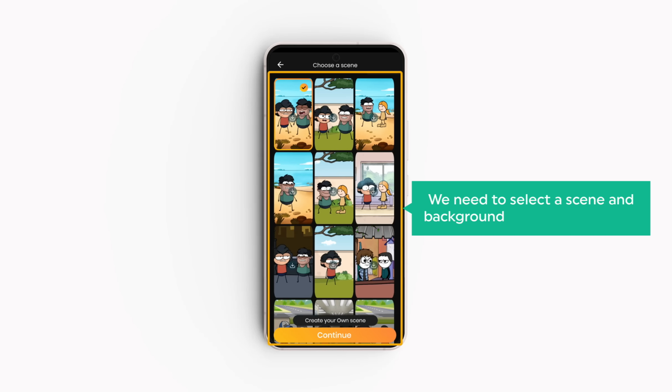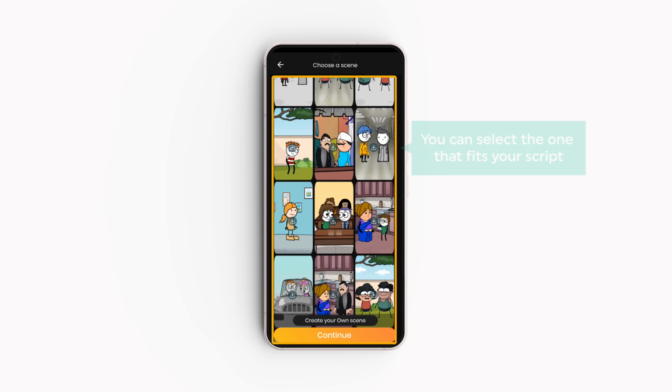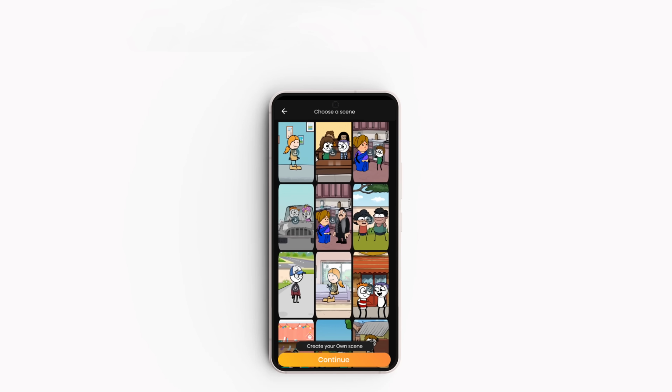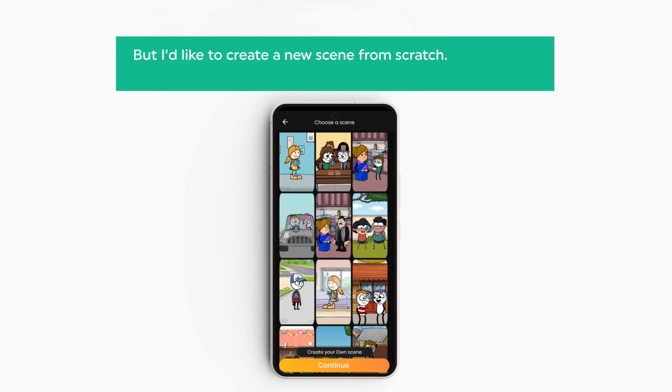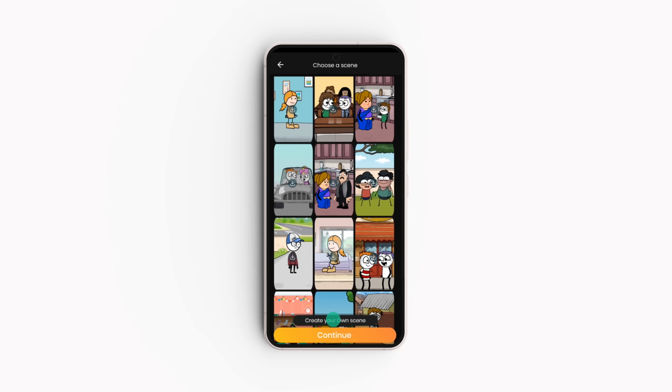Okay, now we need to select the scene and the background based on the script. So first let's select the scene. And as you can see, we have so many options to choose from. You can select the one that fits your script, but I like to create a new scene from scratch, and this will help you design the scene that matches the script more accurately. So let's click create your own scene.